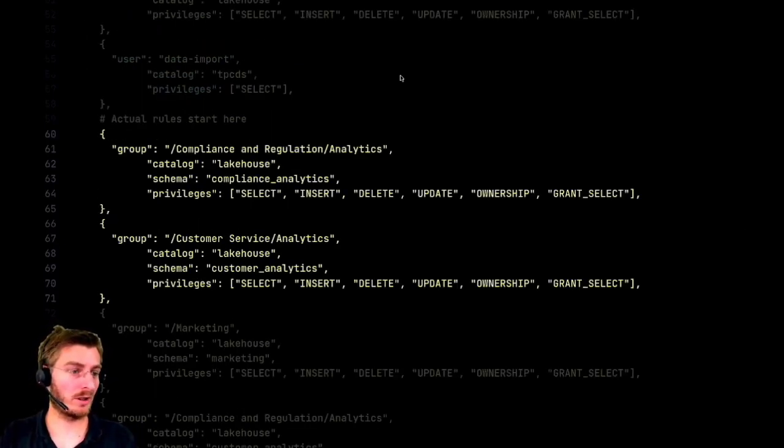And then if you go a little bit further down, we can see the group compliance and regulation analytics. This is now the generic access from the slide that I showed earlier. So basically compliance and regulation analytics, they get access to their own schema. The schema compliance analytics, they are allowed to select, insert, delete, update, ownership, grant select. Basically, this is their schema. They're allowed to do whatever they want in there. And for the customer service and analytics departments, the very same thing. Catalog Lakehouse, schema customer analytics, and they get the same rights in their schema. So basically anybody who is in those groups can see, view, change those schemas. That's the fairly simple use case.